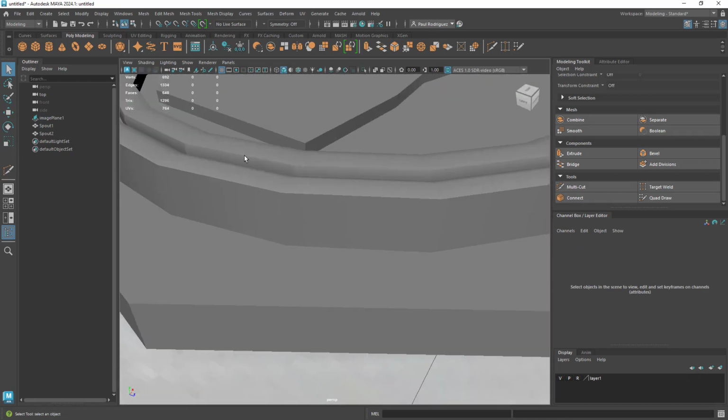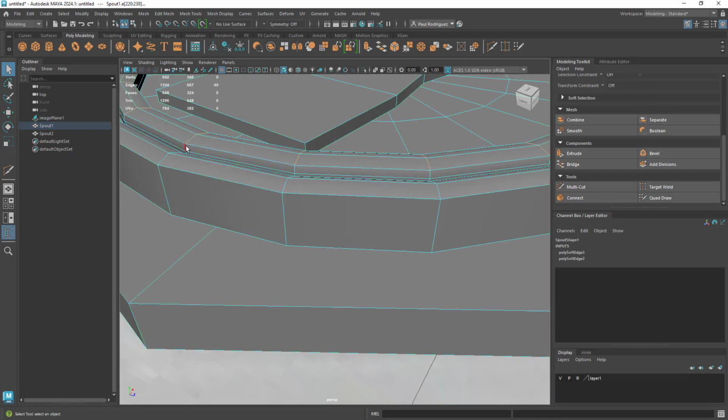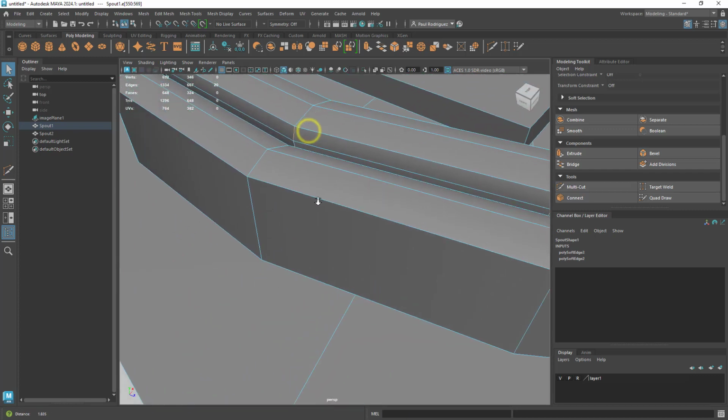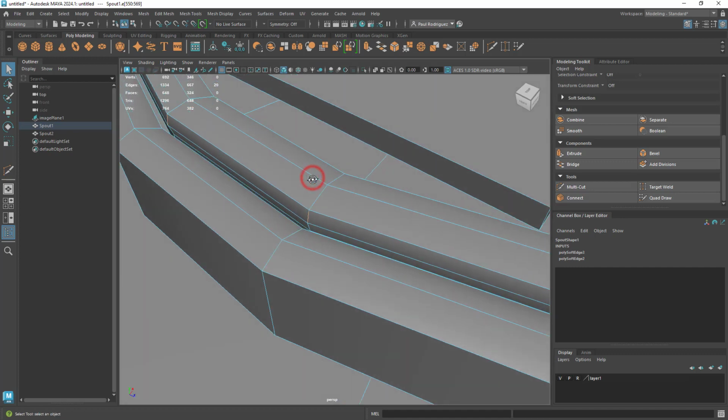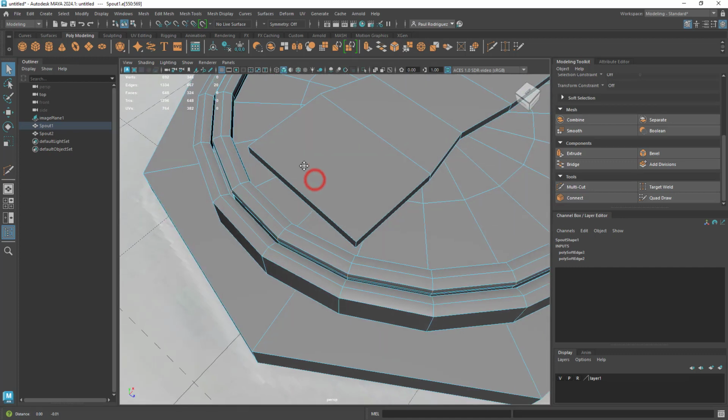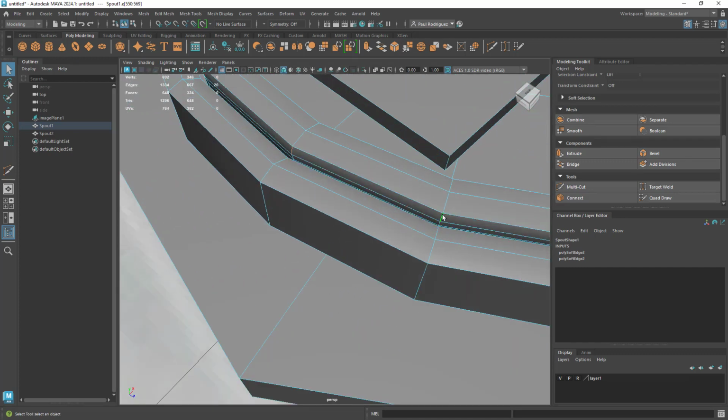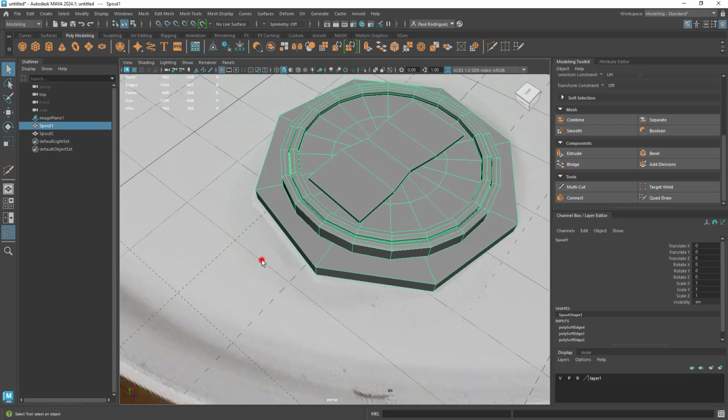Yeah. And these as well. So I selected those and the ones in here. I go to mesh display, soften edges. Alright.